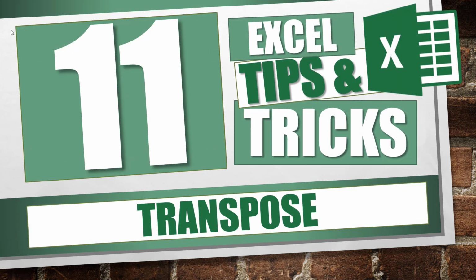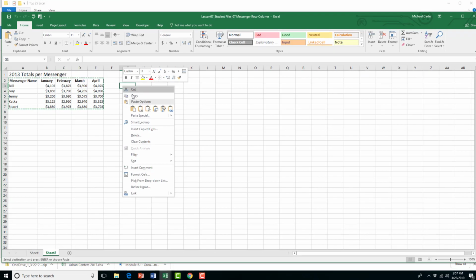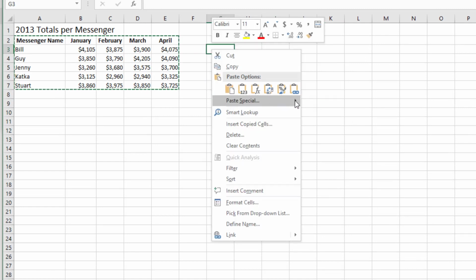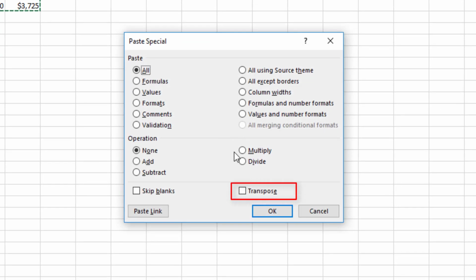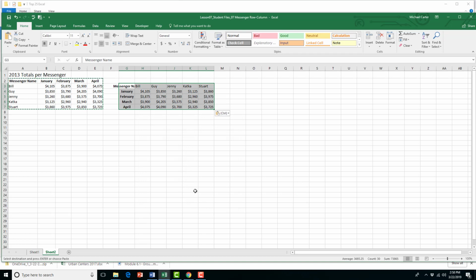Transposing a row or column causes your cell data to change orientation. Row data will become column data, and column data will become row data. You can use the Paste Special command to perform this type of irregular cell copying. In the Paste Special dialog box, select the Transpose checkbox to transpose a row or column.